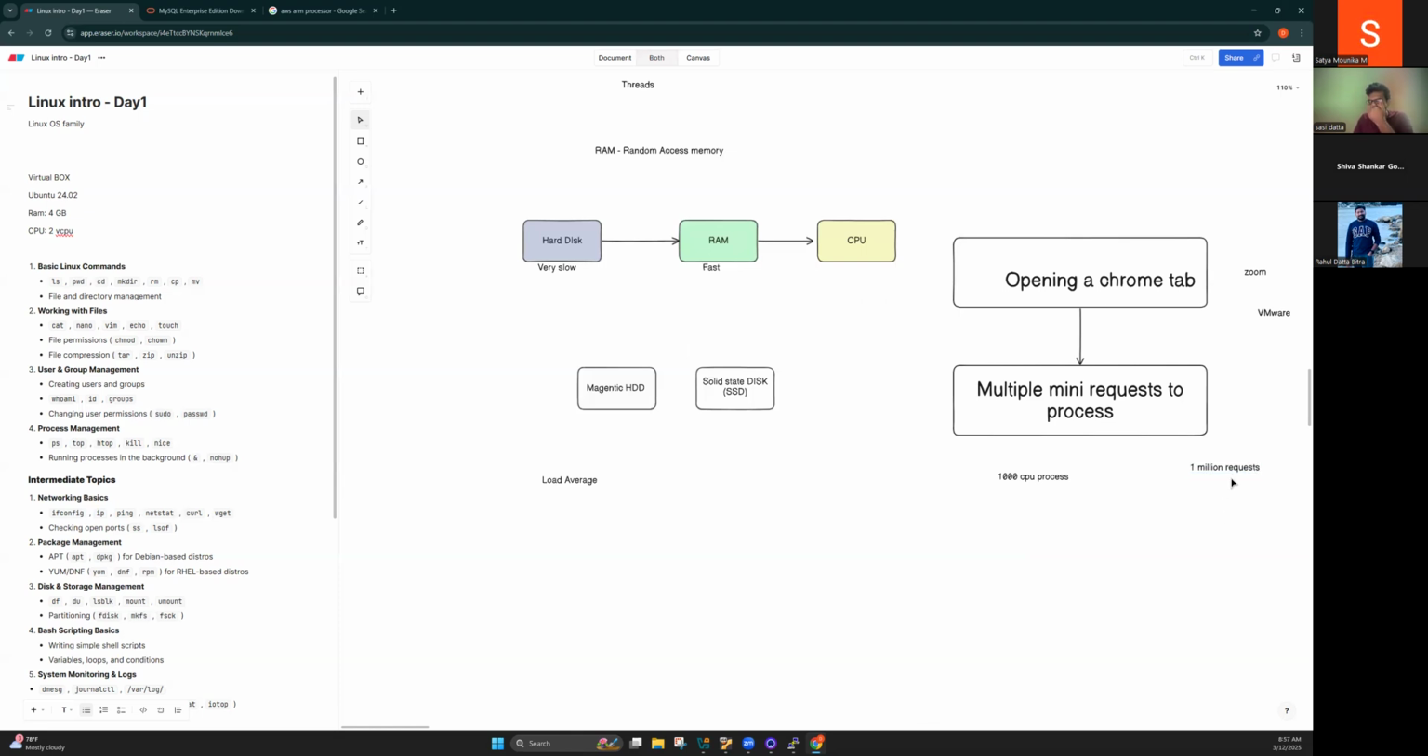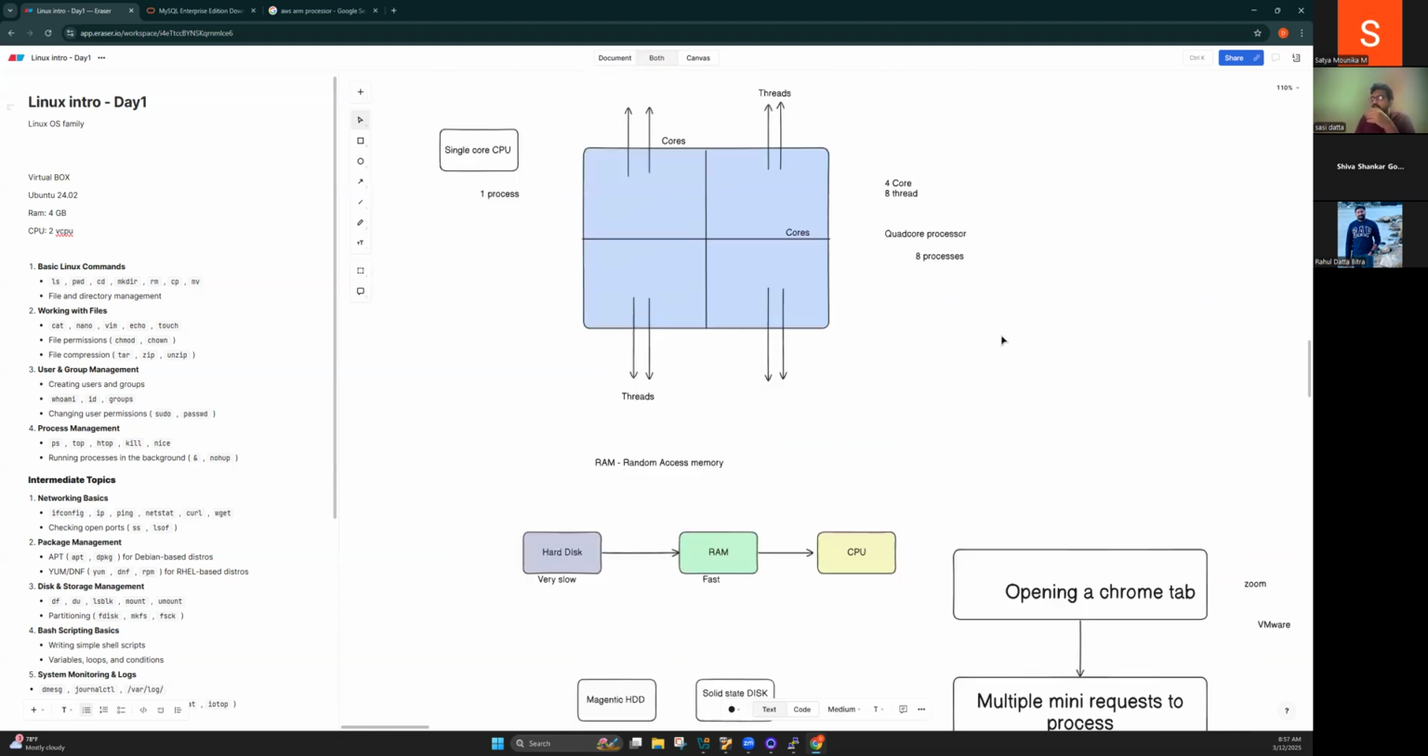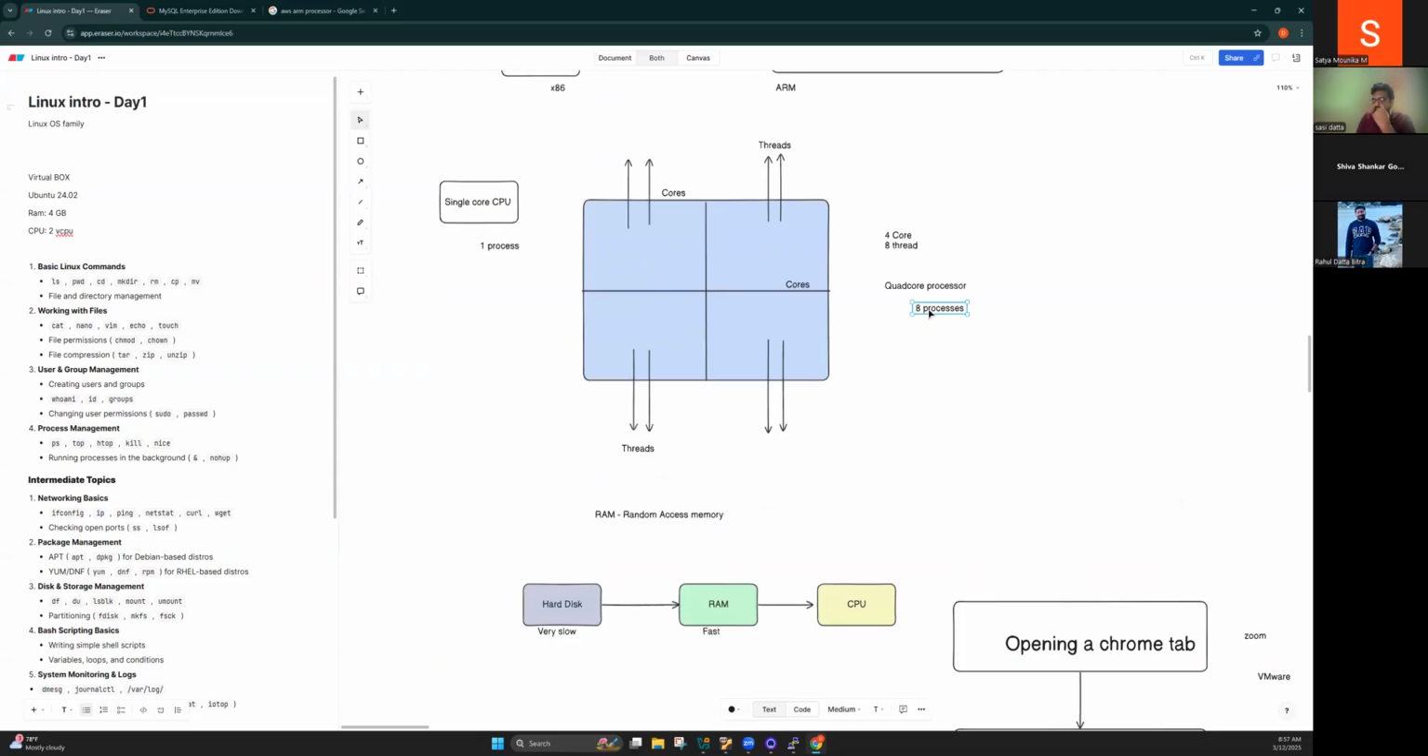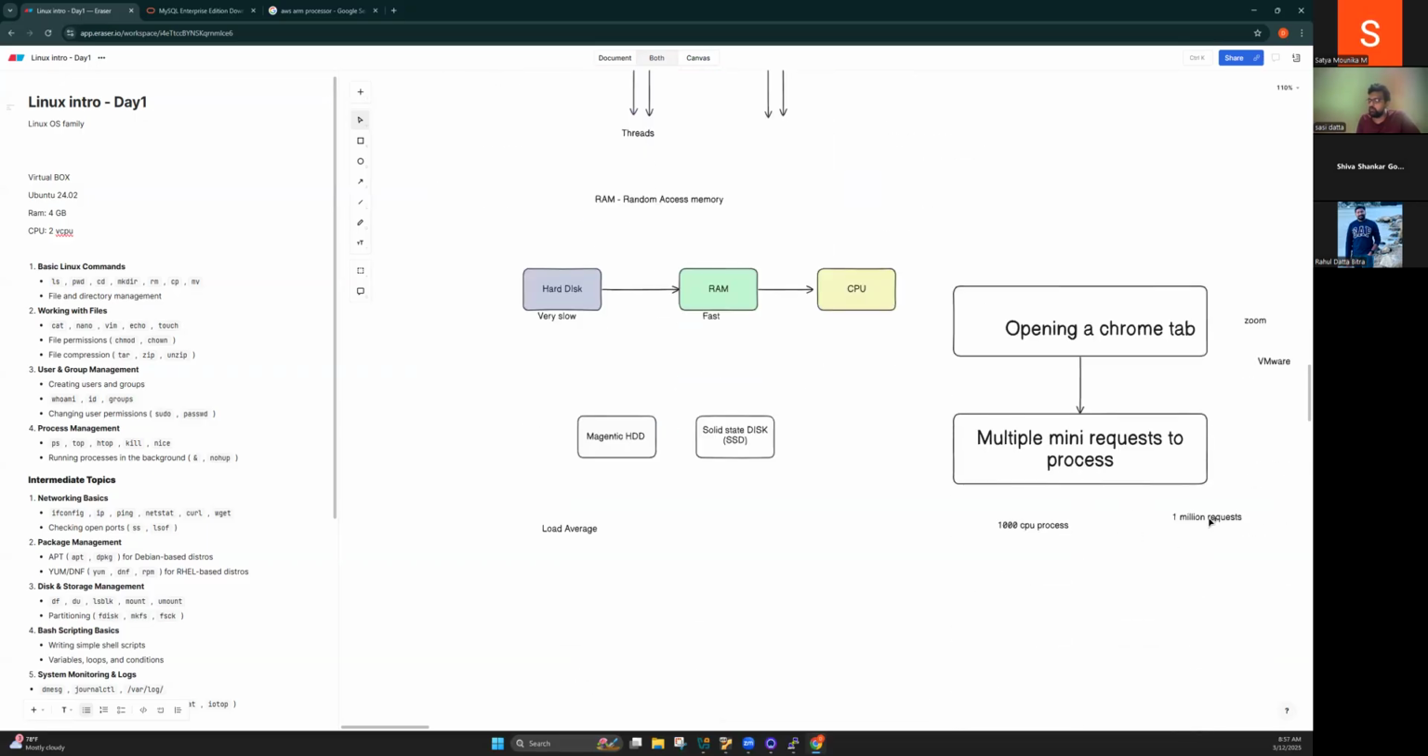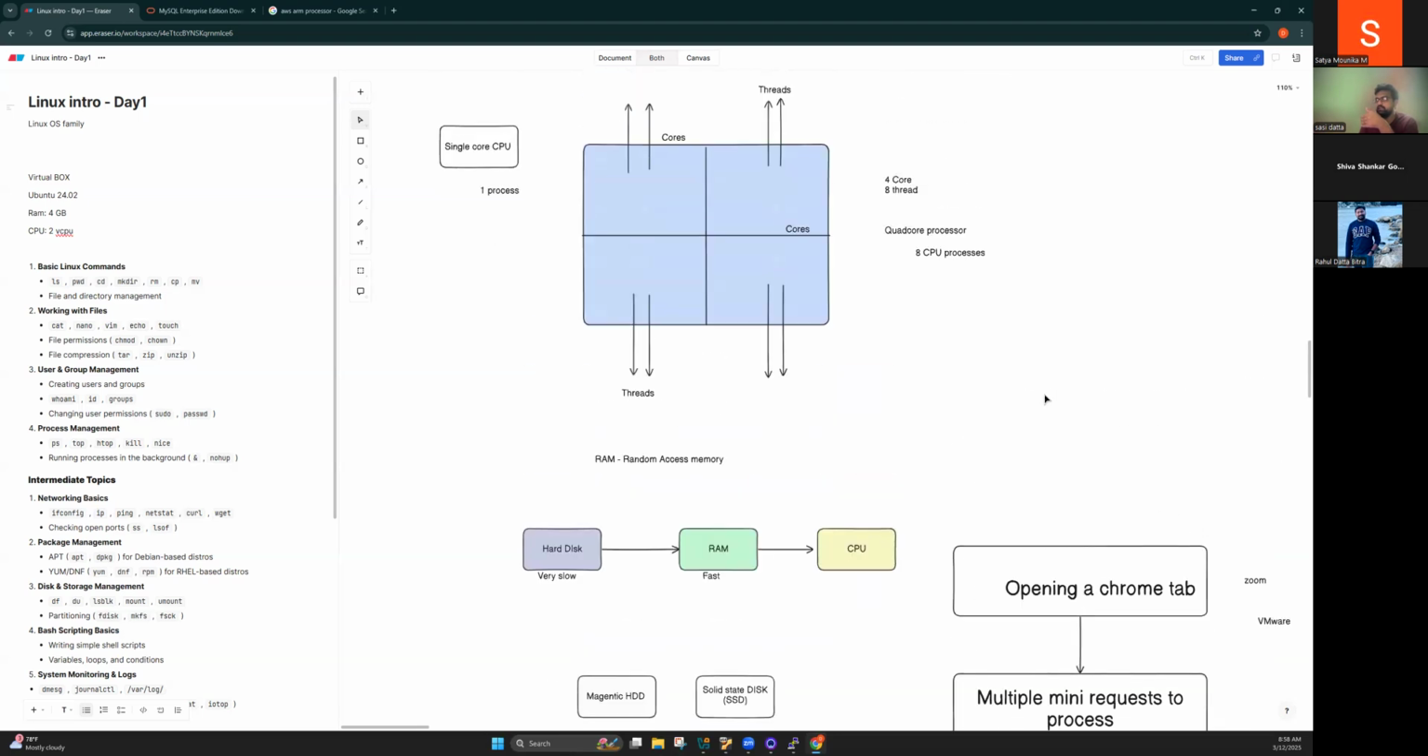But our CPU can handle only 8 process threads. 8 CPU threads, 8 CPU processes. So what exactly happens is the whole 1 million will be maintained in the threads, so it will go into a queue. All the 1 million mini requests will be able to execute in a millisecond actually. In a millisecond, it will perform 1,000 operations. So it will do it in a queue process.